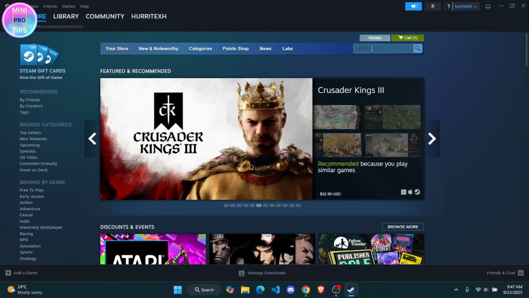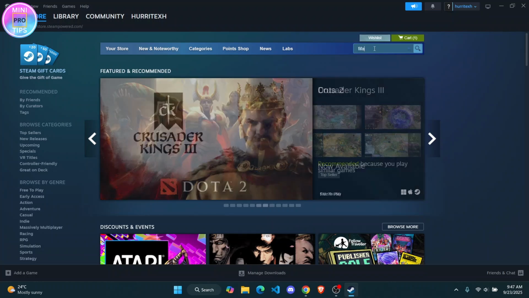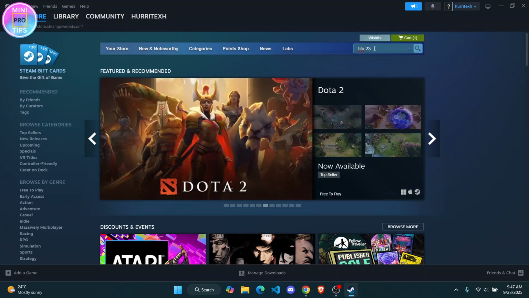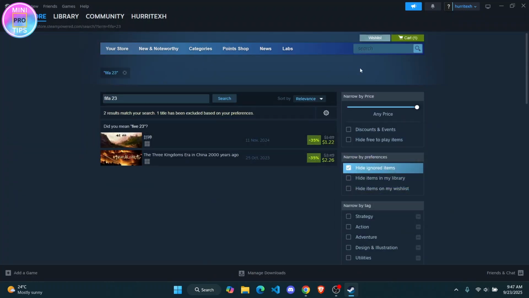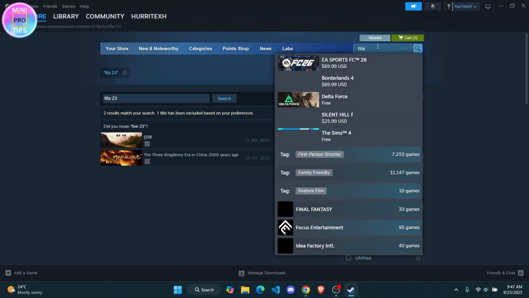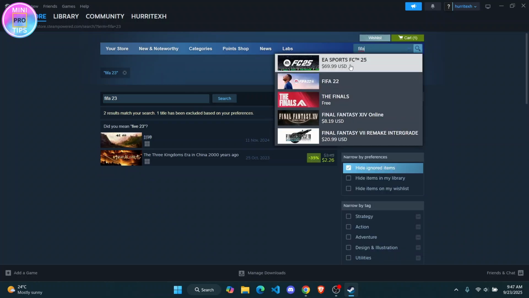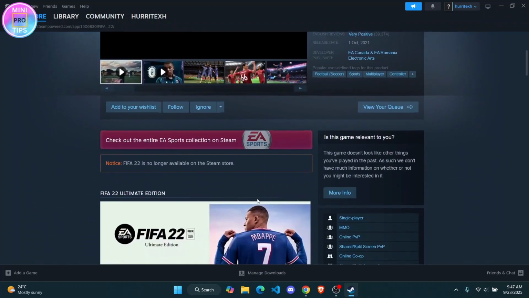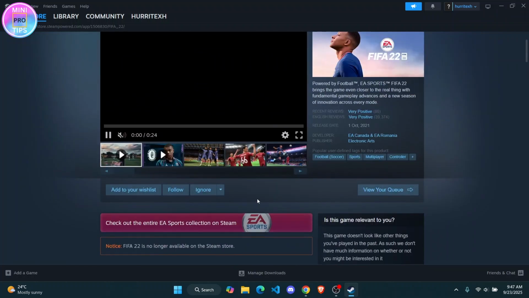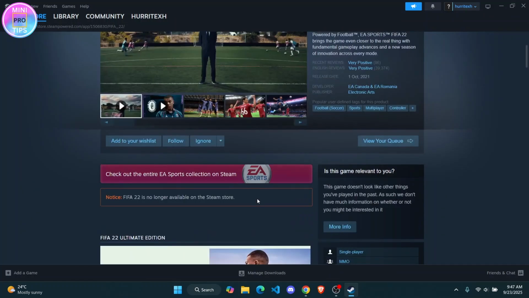Now all you have to do next is go to the search bar on Steam and search for FIFA 23. Now just go ahead and hit enter. Now you'll find FIFA 23 from the list. If not, you can just go ahead and search for it and click on FIFA 22 or 23. It will just show up right here. Then you can scroll down, add the item.